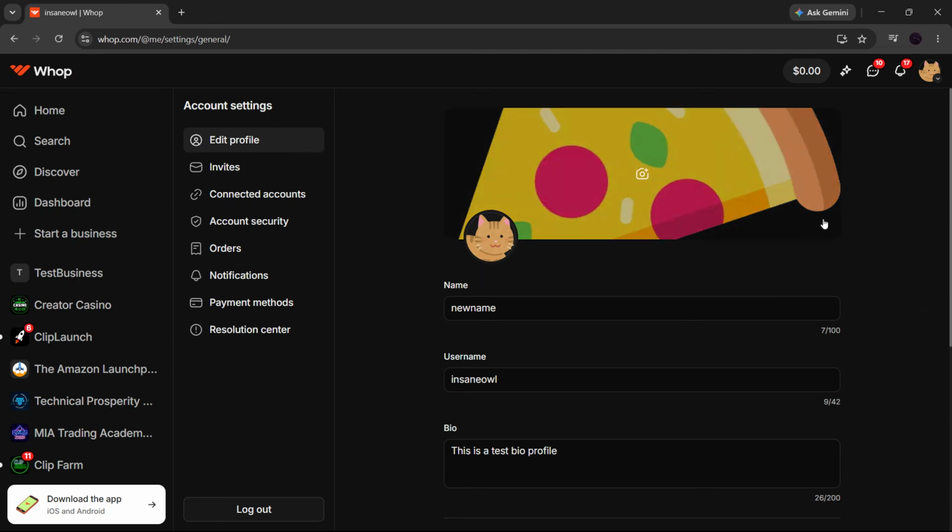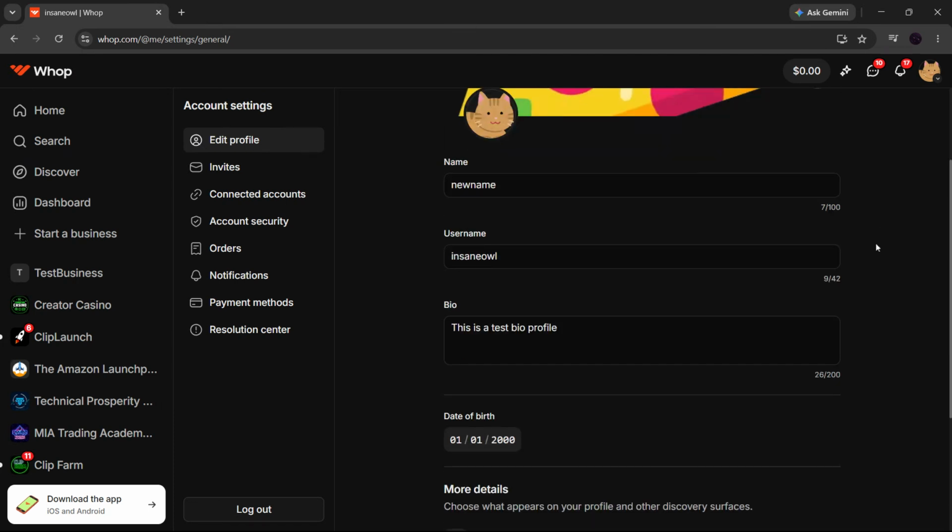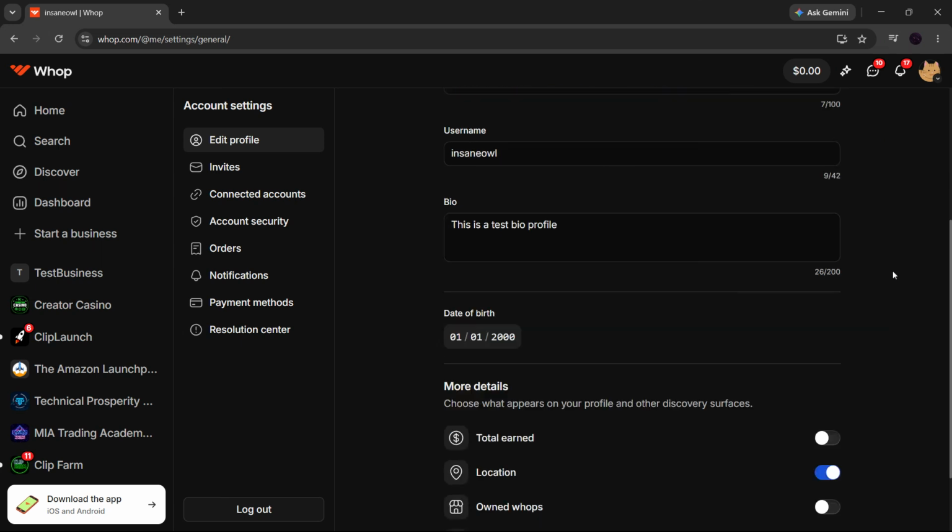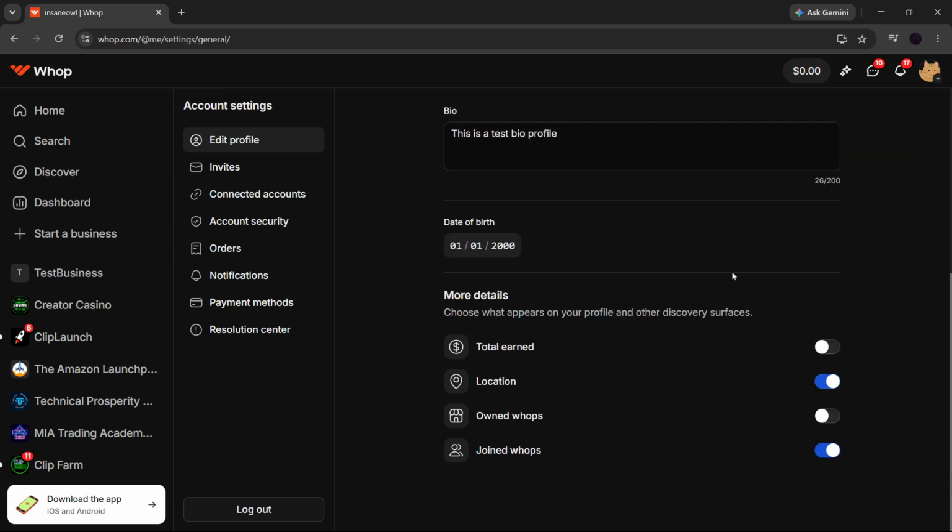On this page, you'll see various profile options, but what we want is the location setting. So don't worry if you have to scroll a little to find it. Now scroll all the way down to the bottom of the page. Under the More Details section, locate the Location option. This is the setting that controls whether your city or country appears on your public profile.